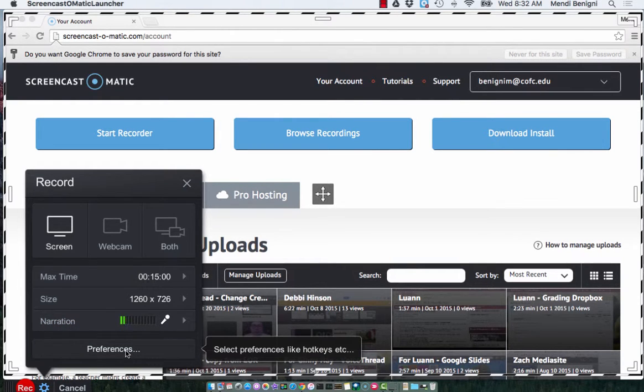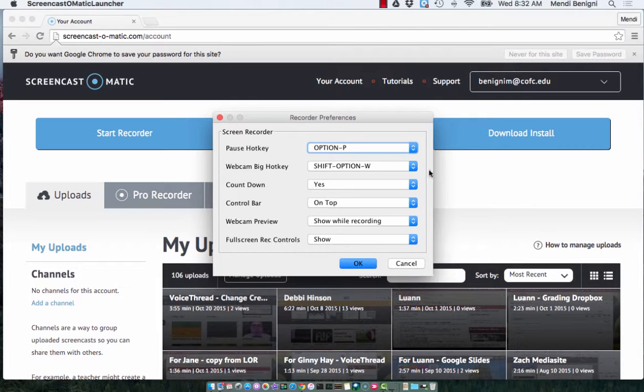Let's take a look at our preferences. Preferences have several options. Now, when you come in, yours should probably look like this. Option P is what you're going to use if you don't want to click the buttons to say stop recording and start recording. Option P is going to pause your recording for you. This big webcam or webcam big hotkey, I'm going to set to Shift Option W, and I'll show you in a little bit what that does. You'll see that there's a countdown, and that kind of just gets you ready to start recording.